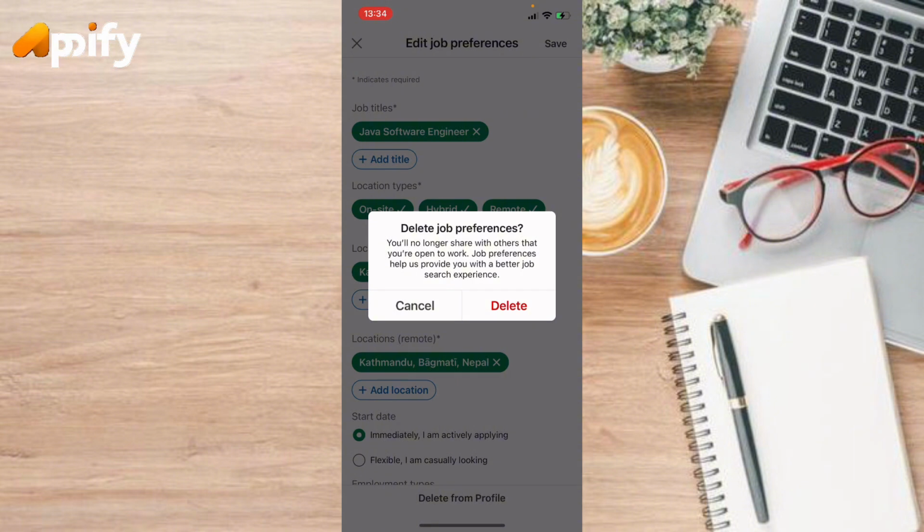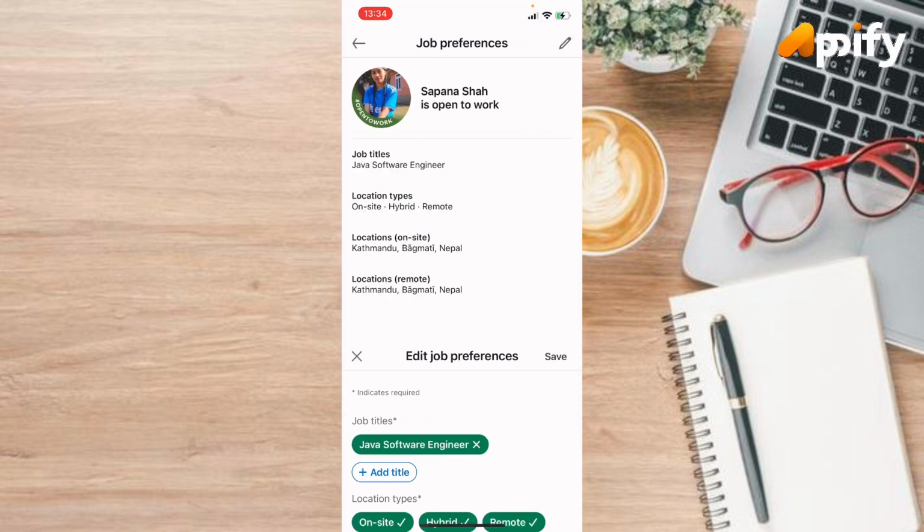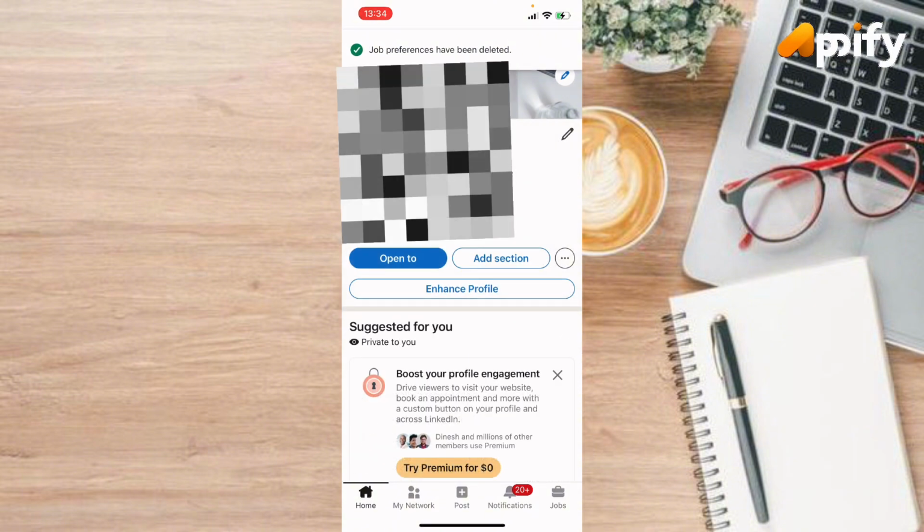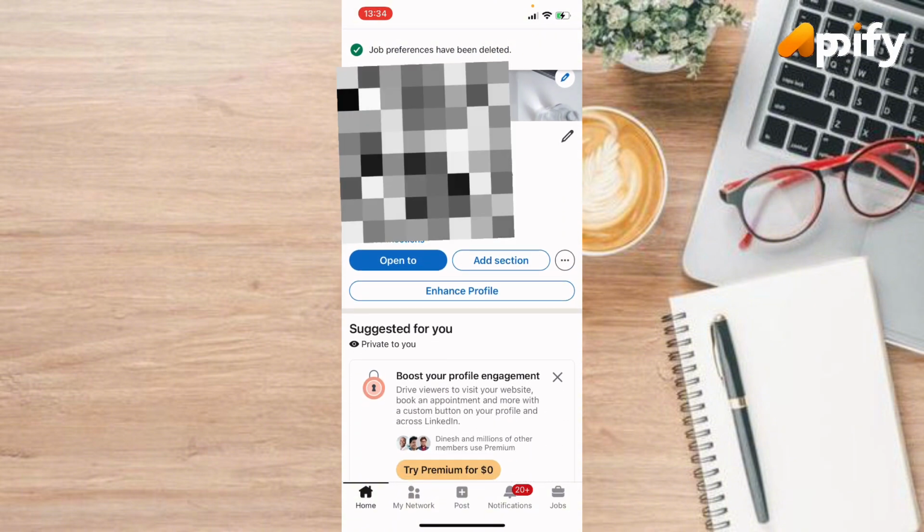Tap on it. And here if you tap and delete, it will no longer share with others that you are open to work. So tap and delete. Now you have successfully removed open to work in LinkedIn.